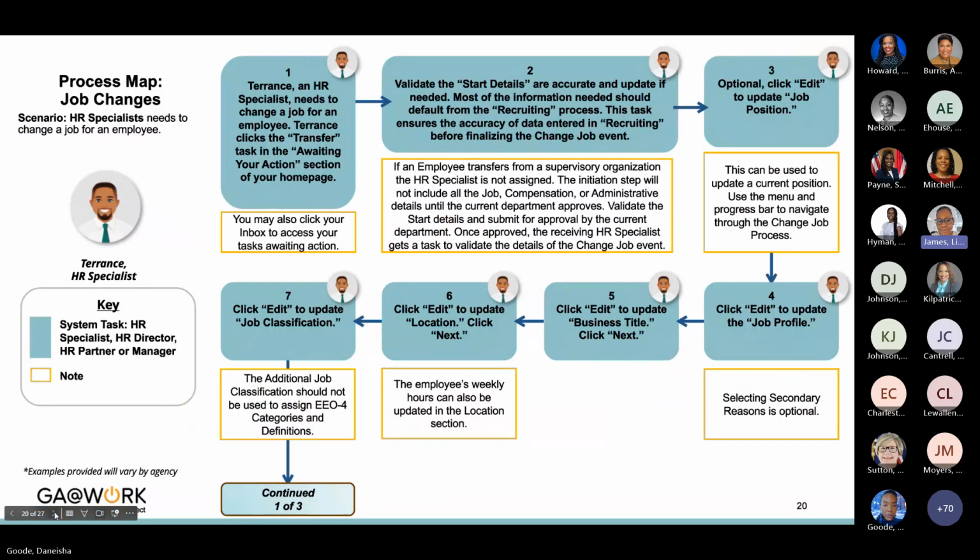So the HR specialist, Terrence, is going to validate the details. We'll initiate the change job transfer or promotion in this case, and we'll fill out the start details. From the start details, we'll edit if we need to, update the position or the job. We'll update the job profile, which will default the business title, job title, the job classification as well. If we needed to edit that, we could. Next slide, please.